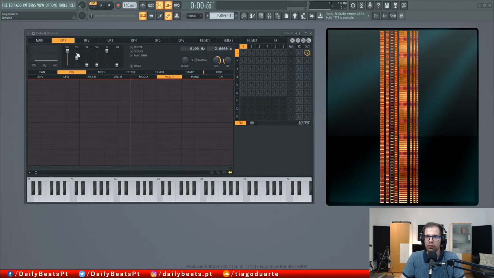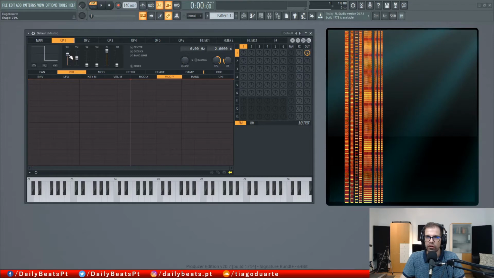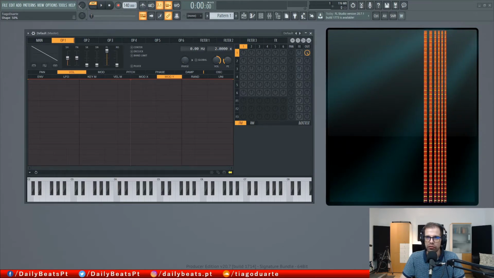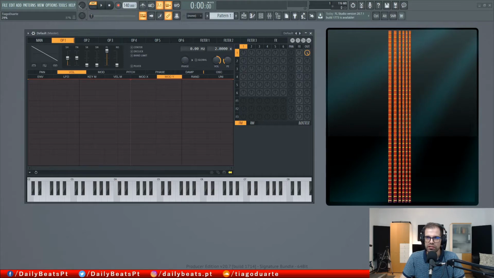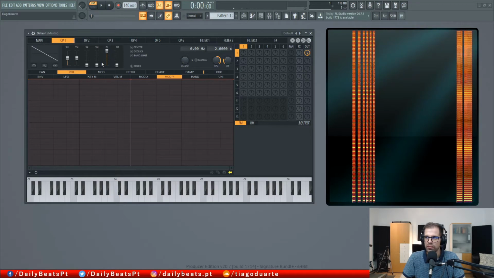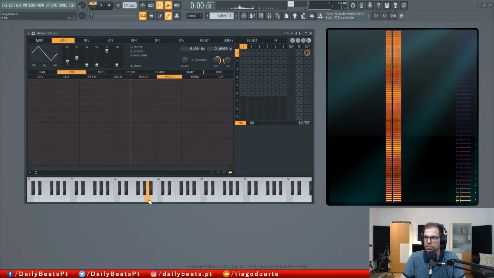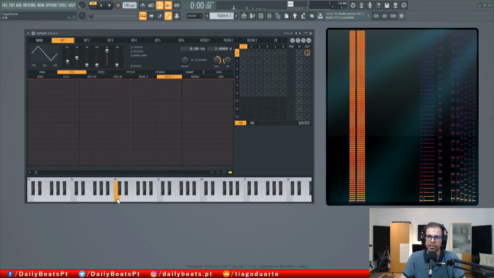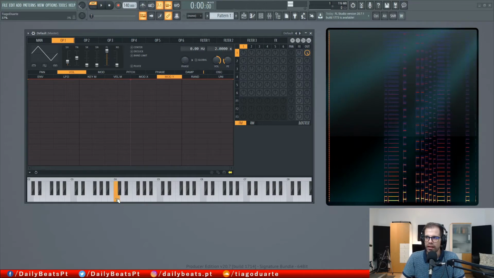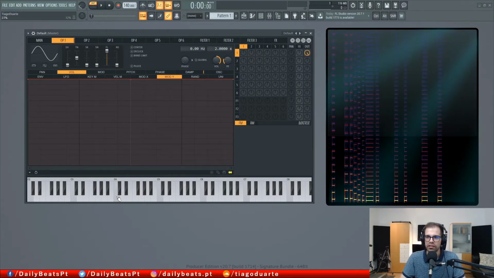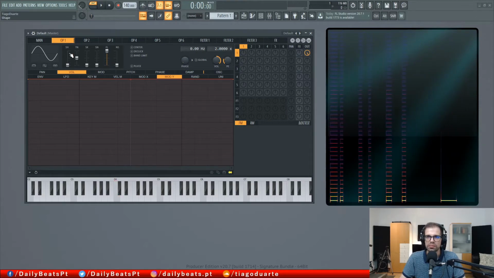And as you can see, now we have a pulse. We can go for the middle, which is a square wave, and this is probably a sawtooth, yeah. And then we have the triangle, which is softer than the square and the saw wave. And then we have the sine wave. So this is basically it.